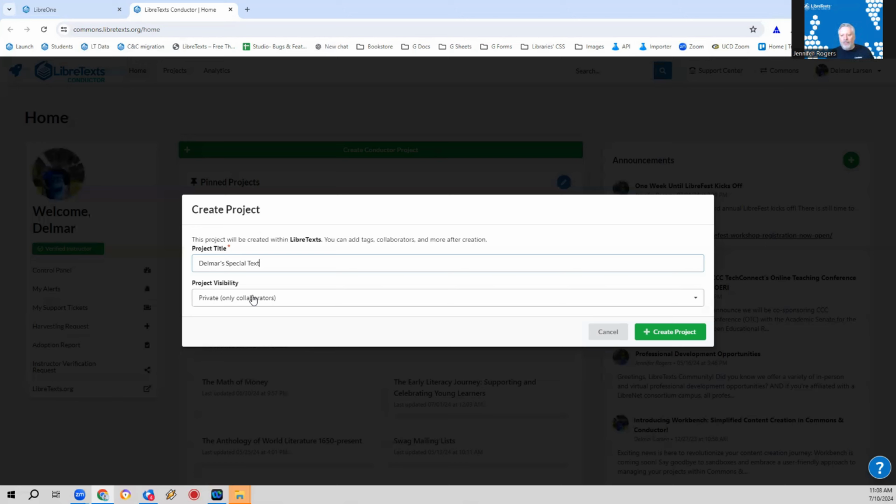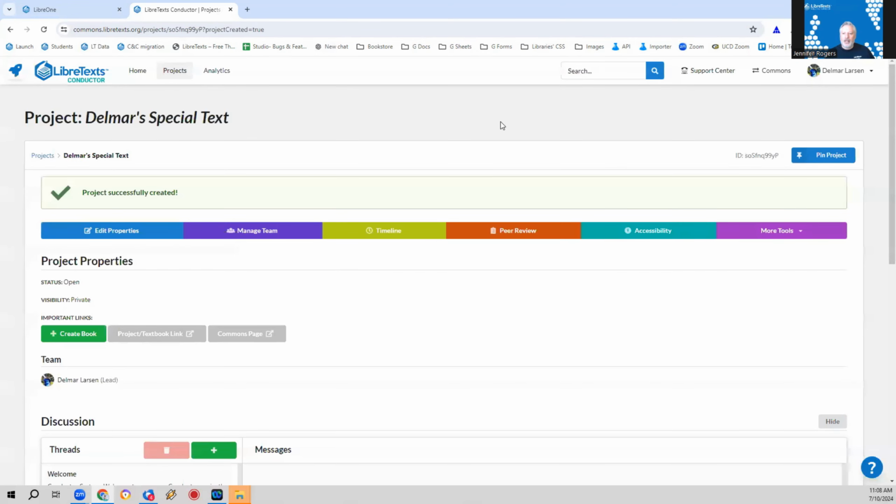But by default, we have this as private, and that's just because we don't want to gum up lots of projects in there with public things. But for now, just keep yours private, and you create a project page. Here's the empty project page. It's ready to go here. It says the project's been created.